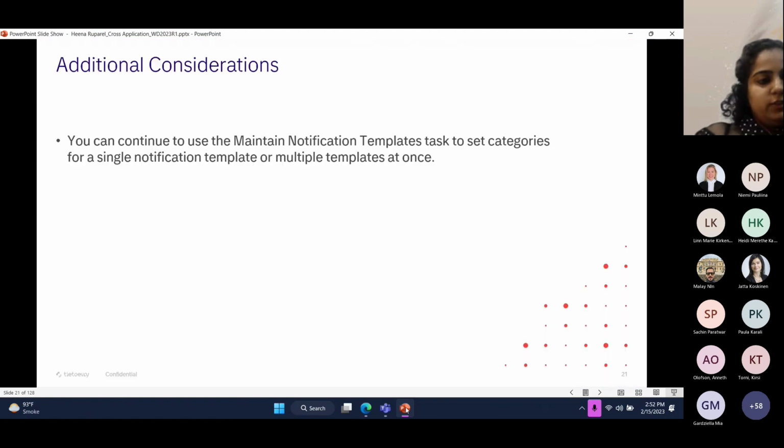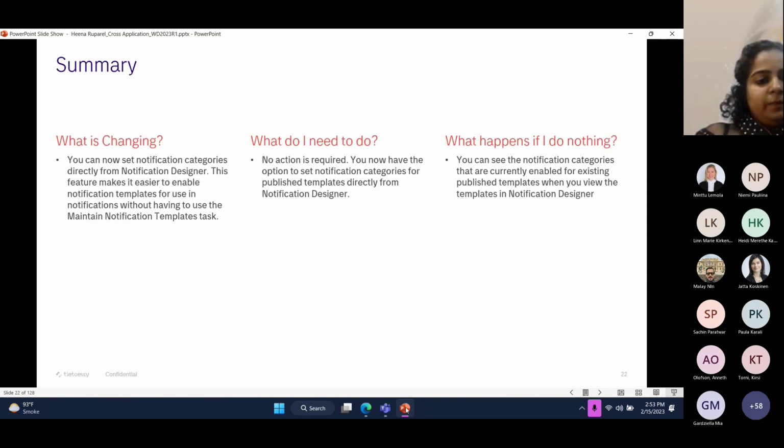Coming back to the presentation, what is the additional consideration that you need to do? You can continue to use the maintain notification templates task to set categories for a single notification template or multiple templates at once. So you can also do it for multiple templates in one go. What is changing? You can now set the notification categories directly from the notification designer instead of going to the maintain notification task. What I need to do is, no action is required from you. You now have the option to set notification categories for published templates directly from the notification designer.